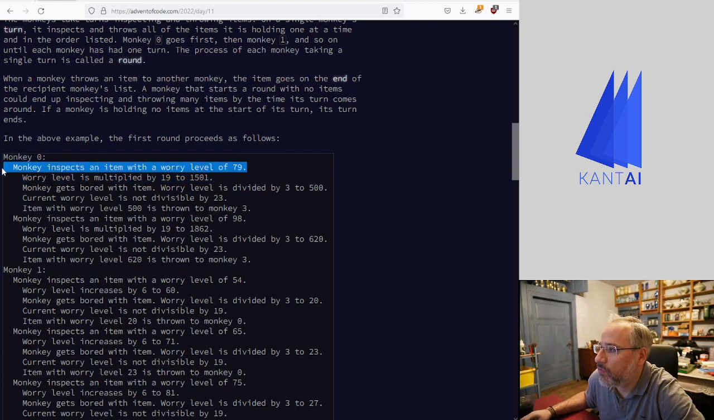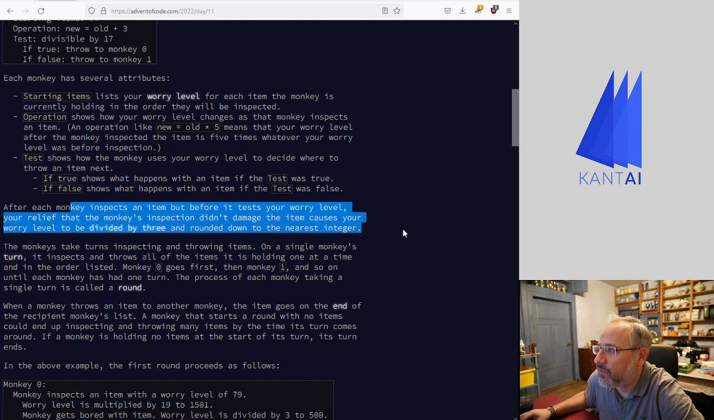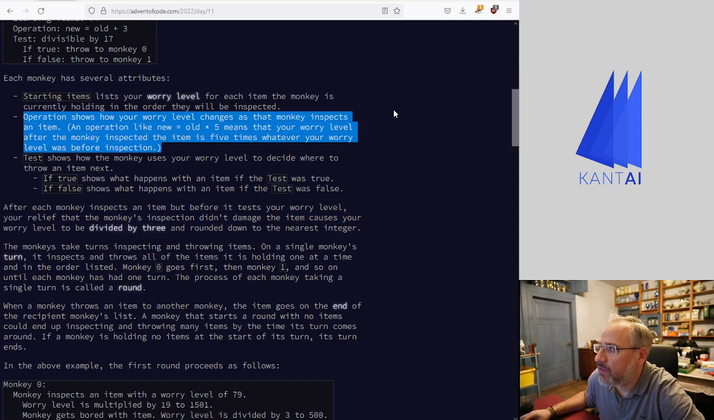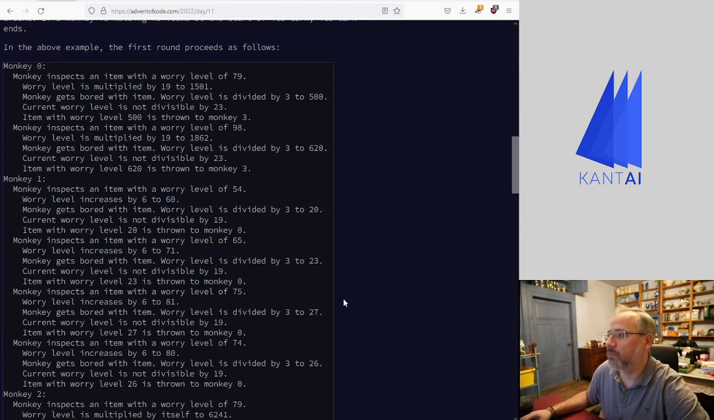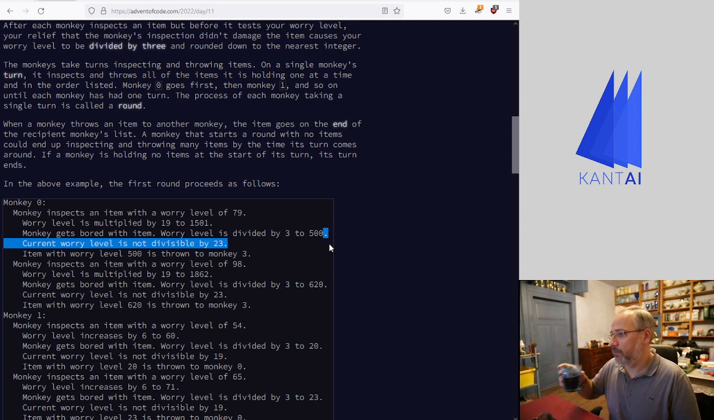Monkey inspects an item with a worry level of 79. Worry level is multiplied by 19. Why? I thought this should be done after each monkey inspects, but before it tests your worry level. Ah, okay. It shows how your worry level changes as the monkey inspects an item. So at that time, okay, therefore these happen before. This changes, so then it's divided by 3. And then comes the test. Okay, it's not divisible by 23.